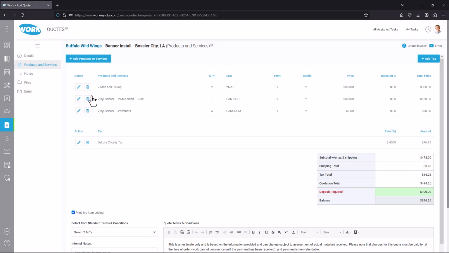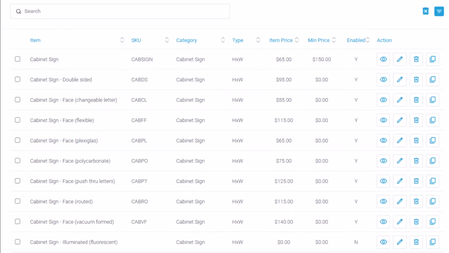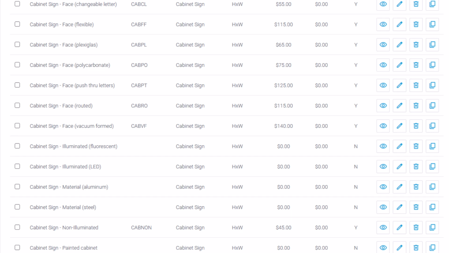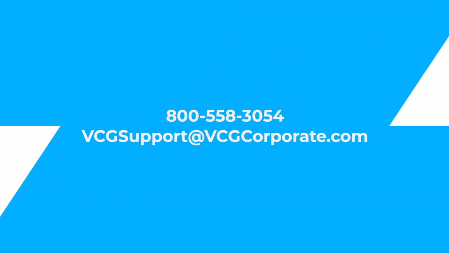If you're not sure how to connect your work account to QuickBooks Online, there will be a video linked in the description below. Also, please note that we'd be happy to assist with importing your products and services pricing into Work. And that's all the information you'll need to know to create an invoice from a quote.